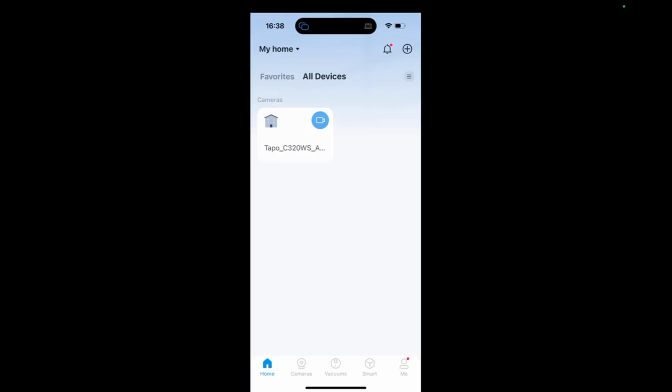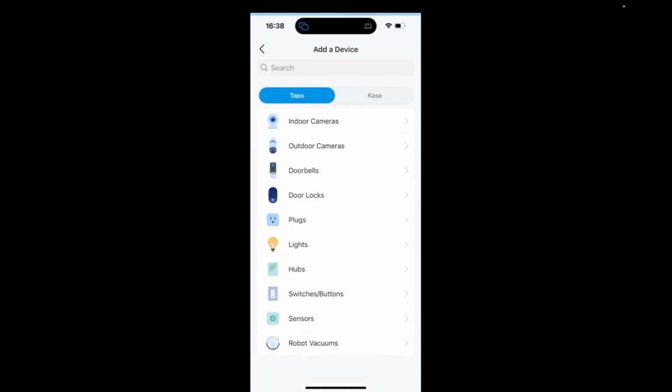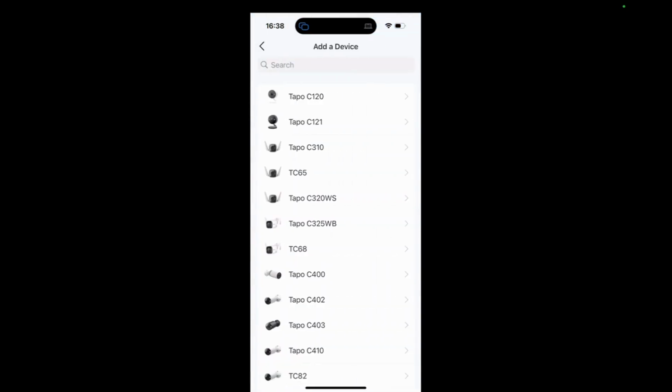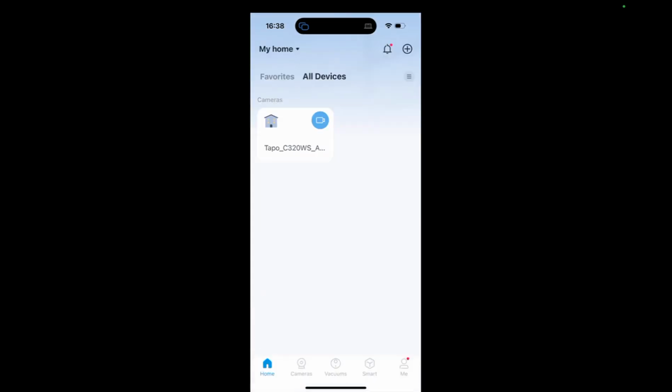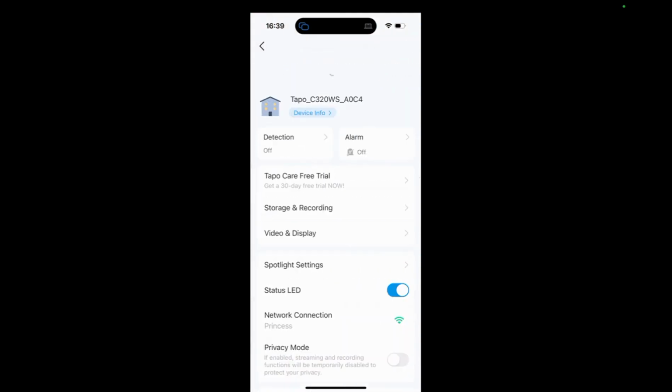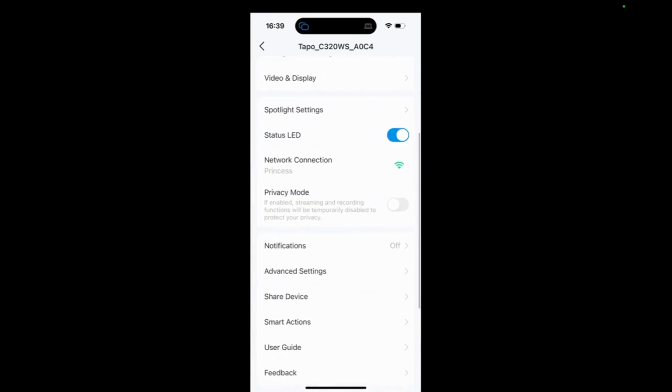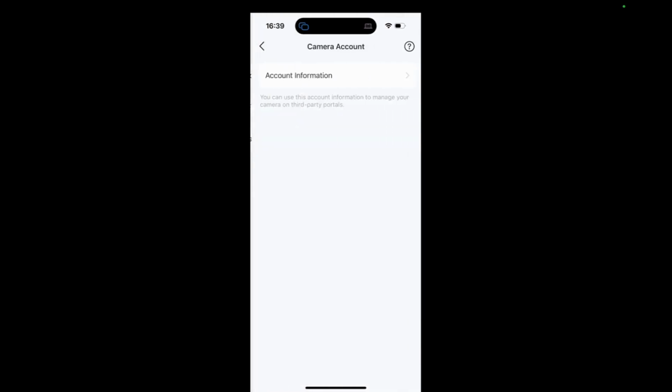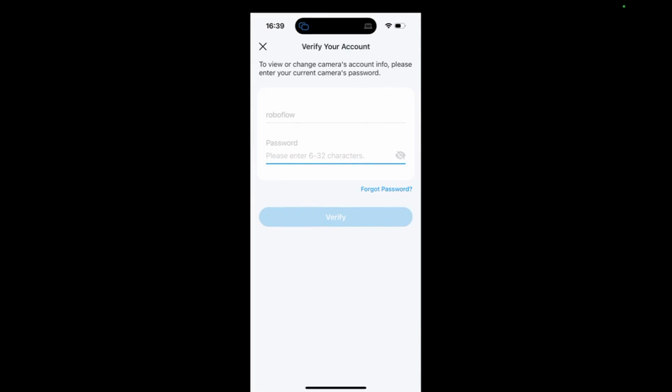Now I'm going to generate the RTSP stream URL for my device. I've actually already gone ahead and connected my camera, but you can do so under Add Device, select your Add Camera type, and go from there. As you can see here, this camera is looking at the street outside my window, and it will be working on tracking the cars. To generate the RTSP stream URL, you'll want to go under Settings, Advanced Settings, Camera Account, Account Information, and then enter your username and password to create a unique URL.